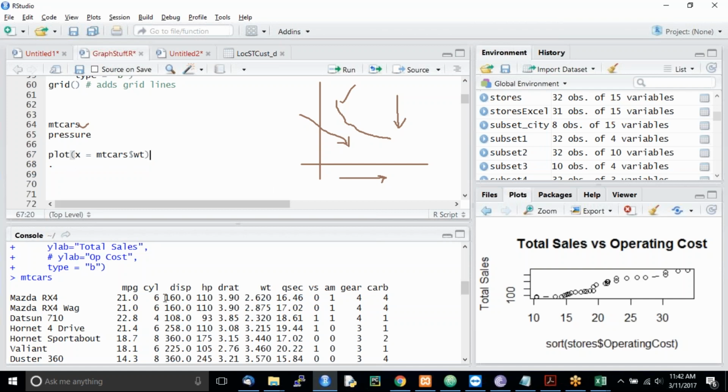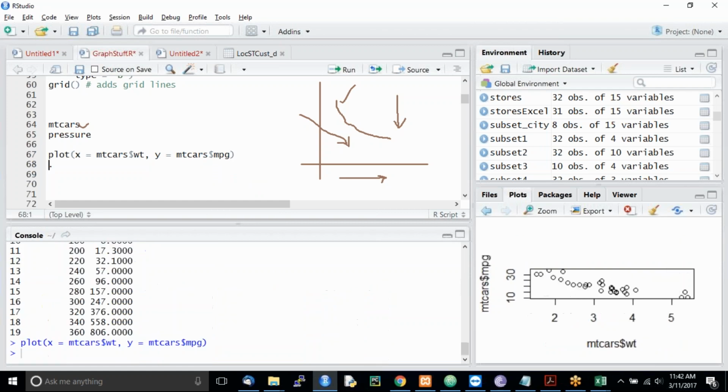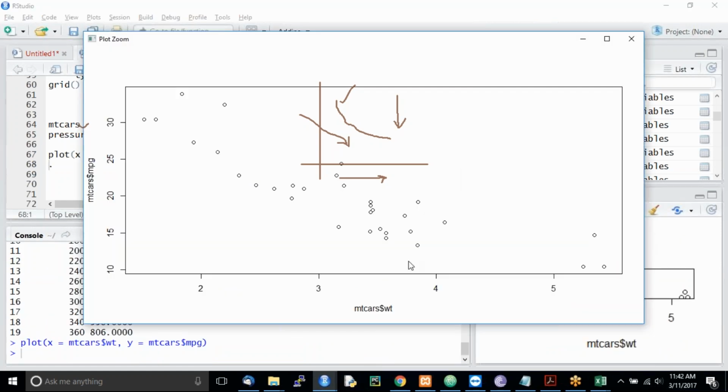So let me take weight on the x-axis and on y I'll have miles per gallon. Right. Let me draw this. If I just happen to draw a curve, how does it look? Isn't it looking like this? Inverse proportional, yes or no? Yes. So here we go.